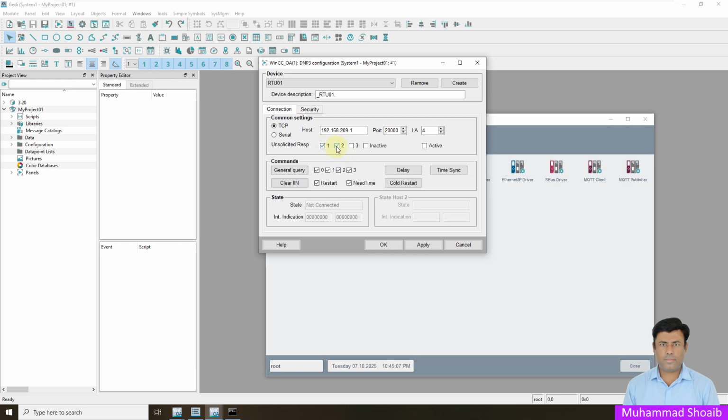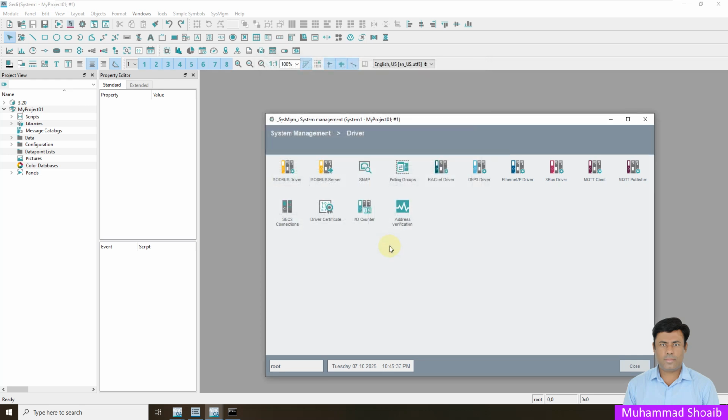So I will enable all of them. Whenever any unsolicited message is received, it will get those unsolicited messages. So here we'll activate it. If you do not click active, this driver will not work or will not execute. So that's it. Just click over Apply and OK.